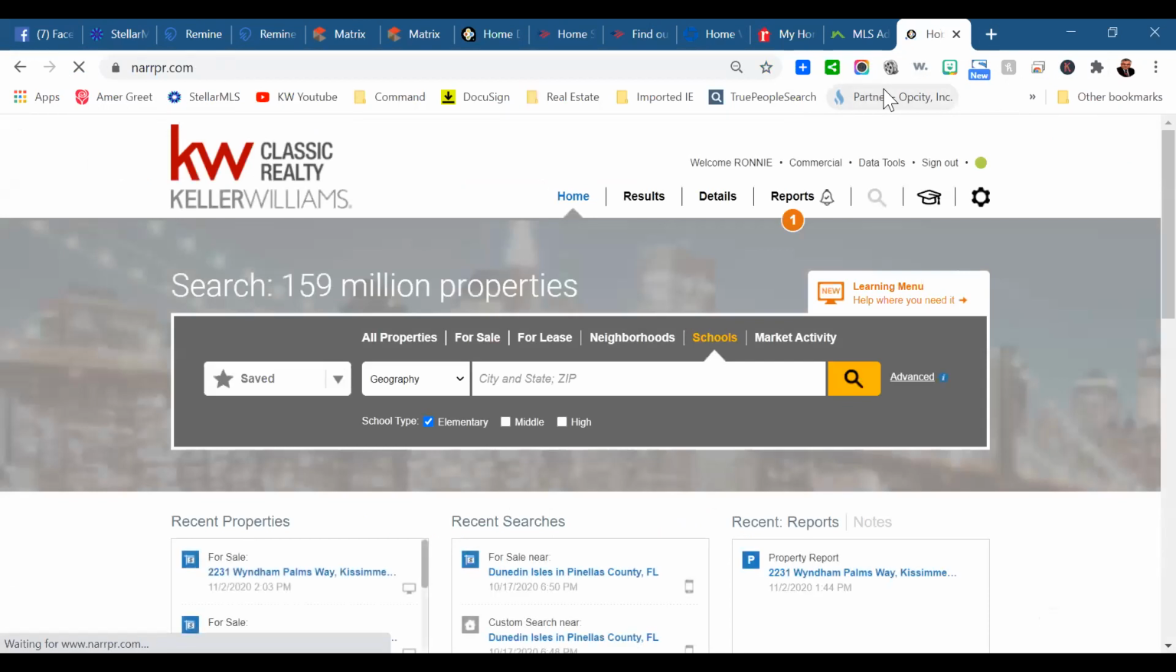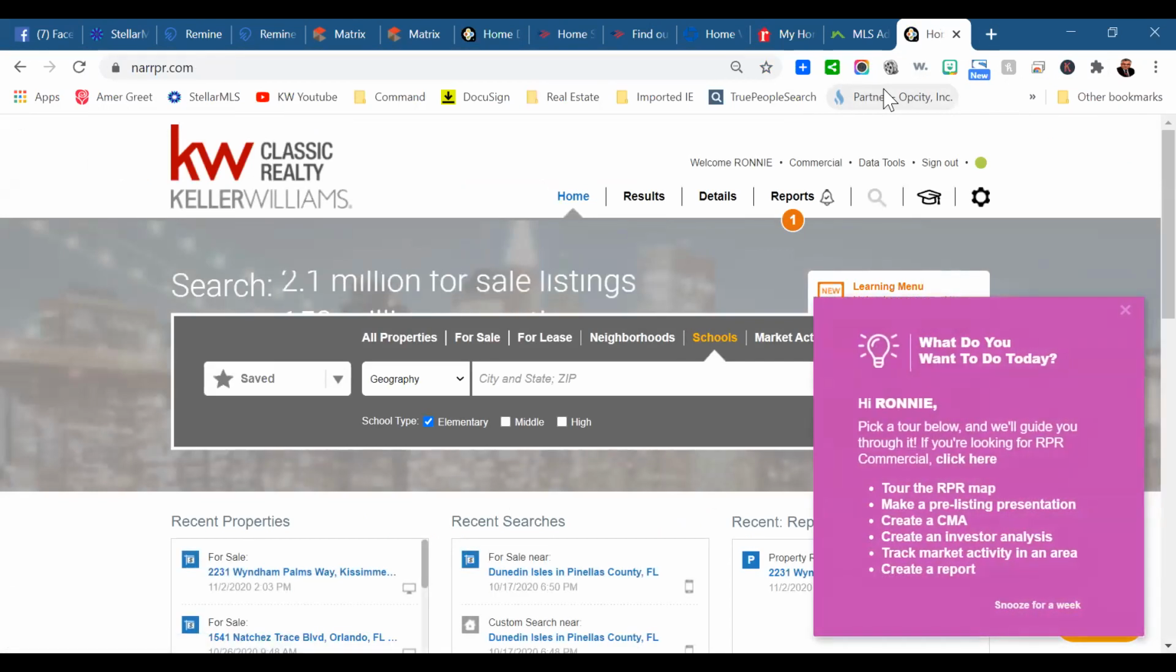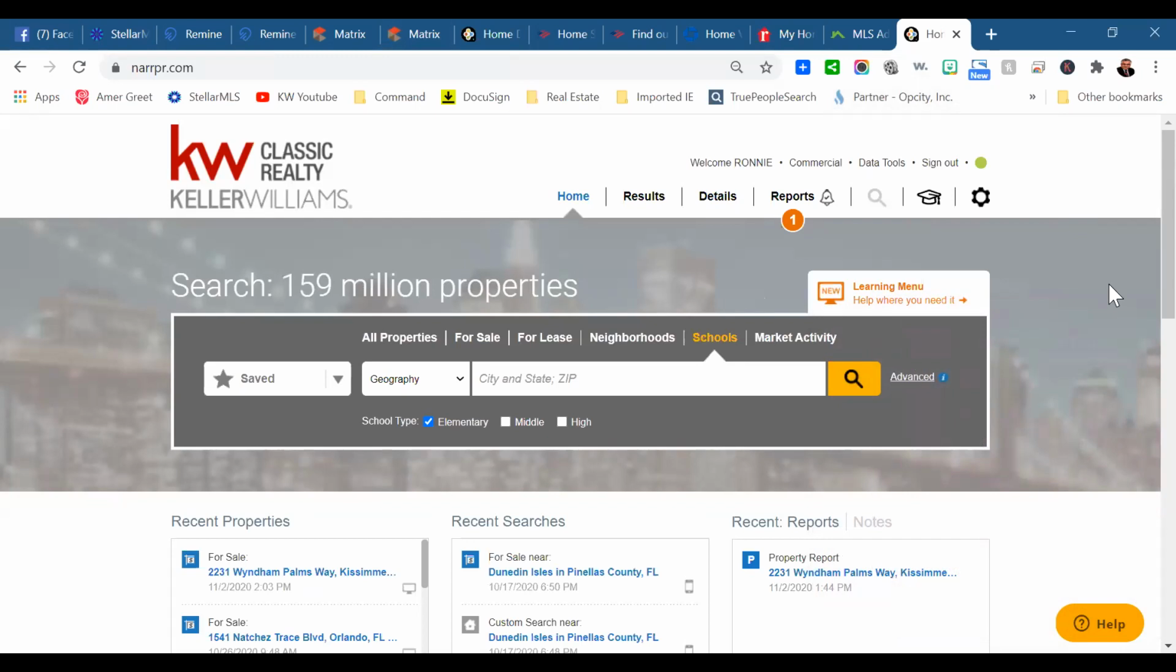Okay, so there is the standalone. Search 159 million properties, 2.1 million for sale listings, 492,000 distressed properties. When the property is not listed in the MLS, this is where you go.